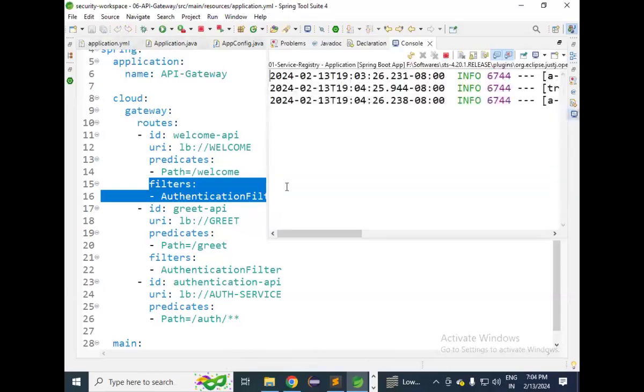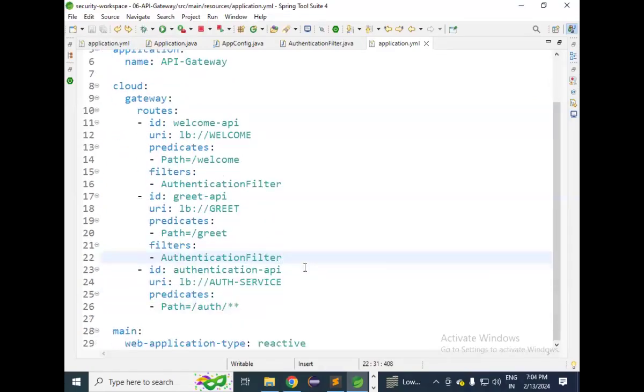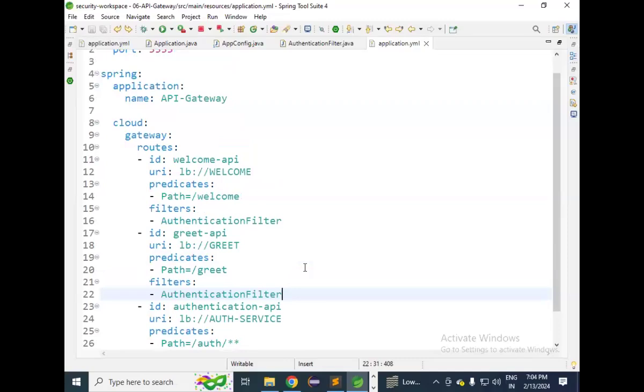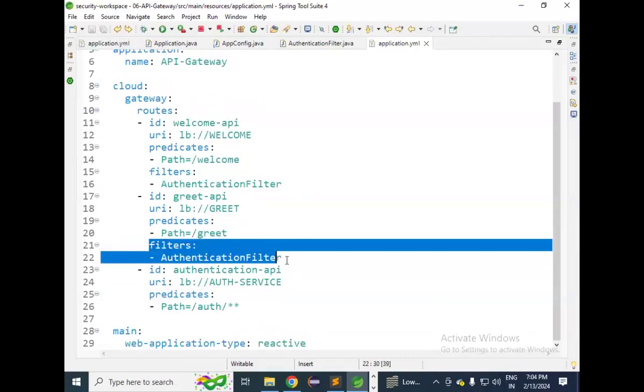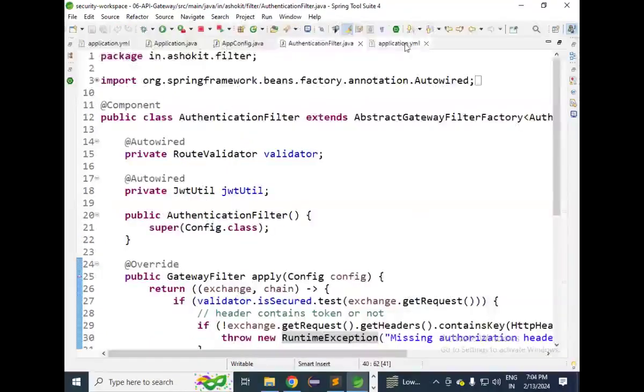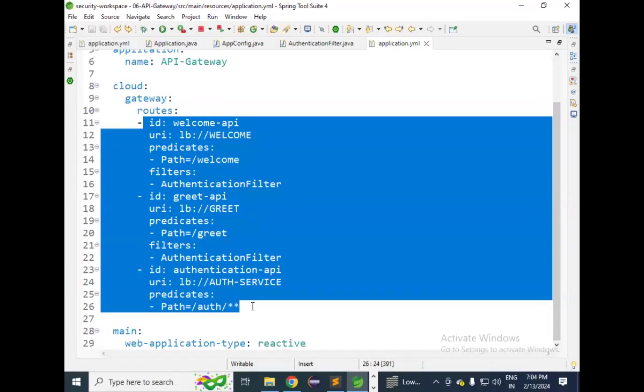What is the logic available in the filter? It will check token is available or not. If a token is available, then only it will process the request. Otherwise, it is not going to process the request. For greet API also, filter is added. So in our application, one filter is available. For which service that filter should be executed, we are configuring in the YML file.